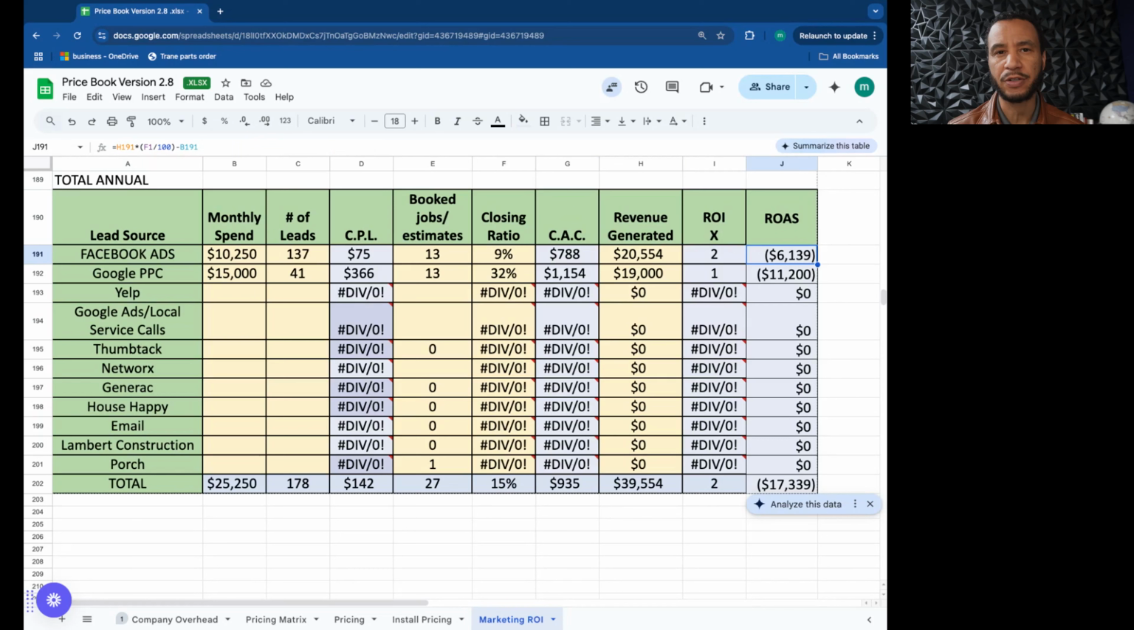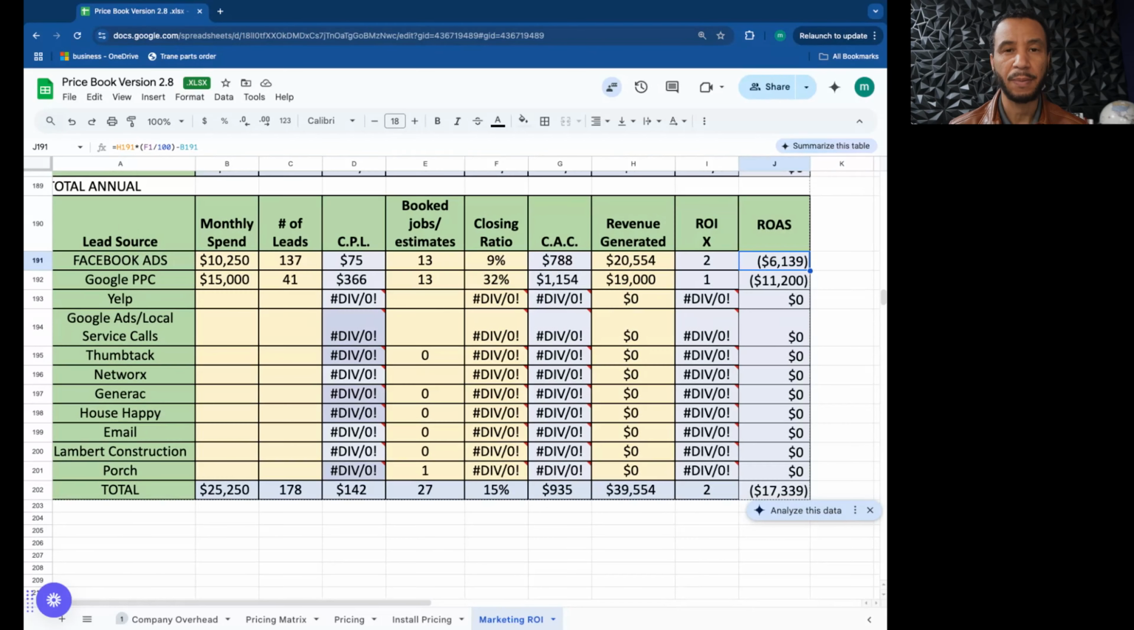Let's say you're making 20% net profit on your jobs. When you calculate that you made $20,000 on your Facebook ads customers, 20% of that is what you made. So you made $4,000, minus the amount of money you spent on the ads, which is $10,000, equals a loss of $6,000. Do you see why it's important to look at it like that?